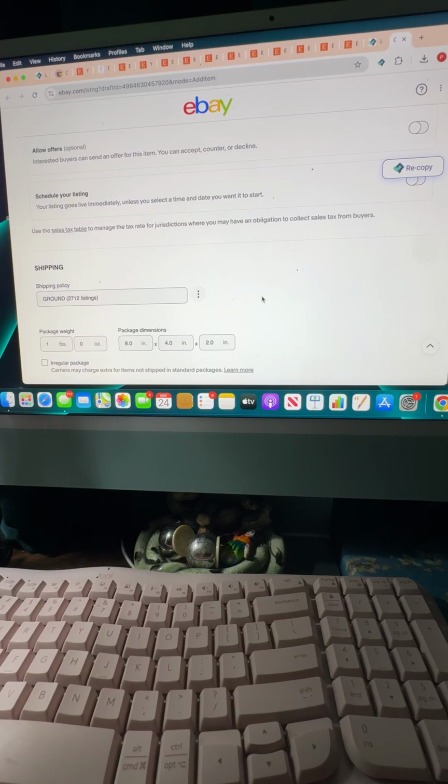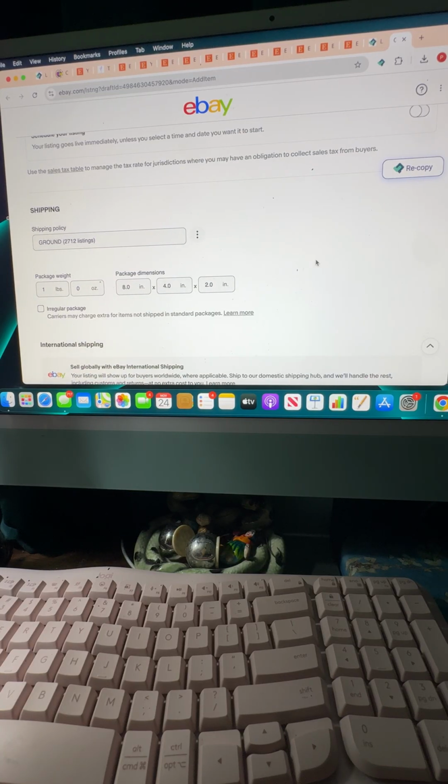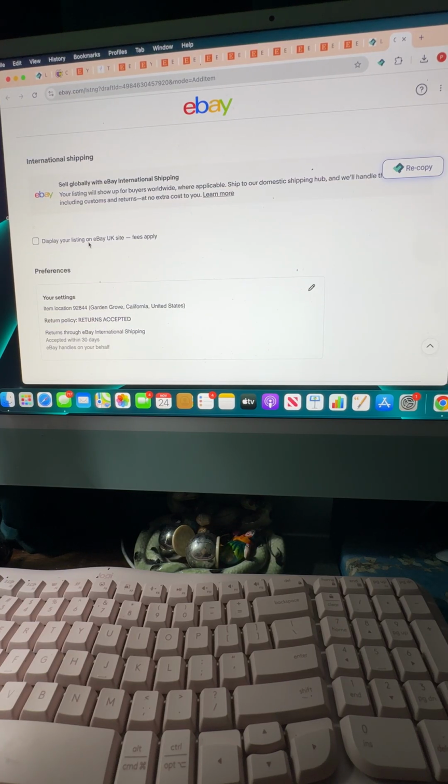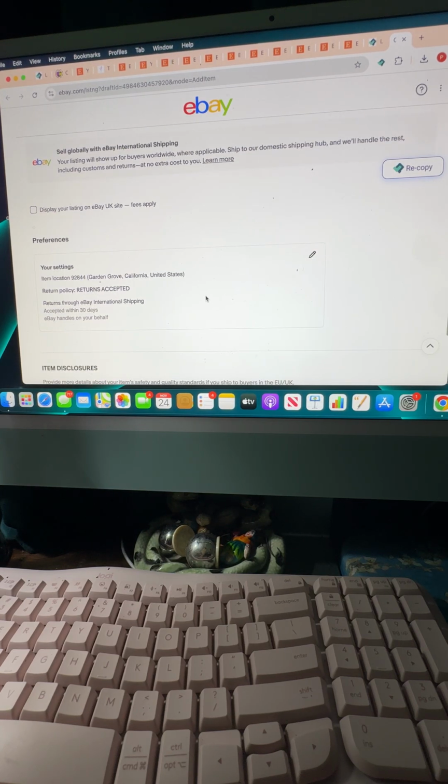This is your shipping policy. You make the shipping policies, and then you add it. This is your package dimensions. You're not going to display your listing on eBay UK. It costs extra money, and if people are looking for it in the United Kingdom, they just have to type it in. They'll find it. It doesn't matter, so we don't do that.